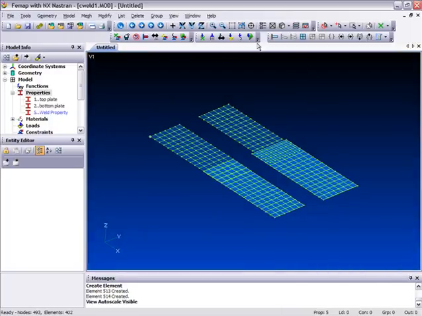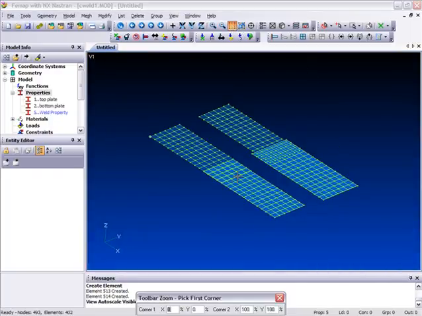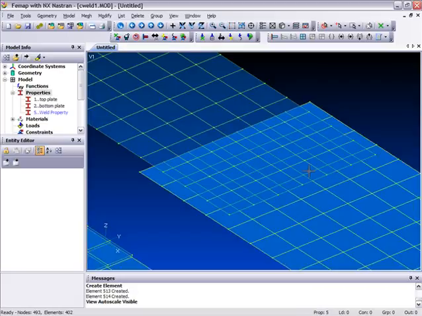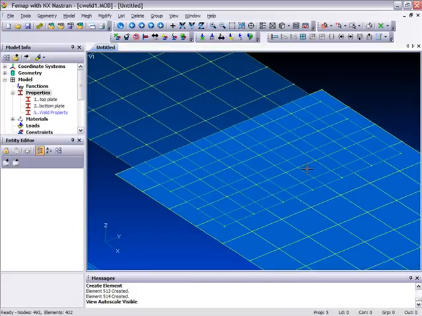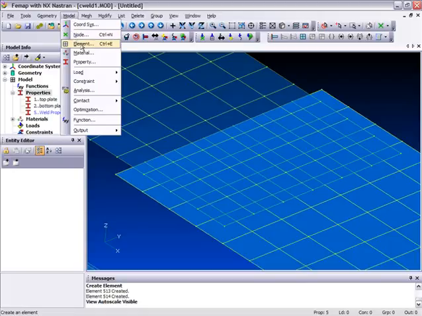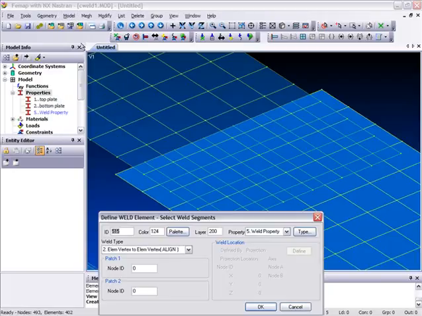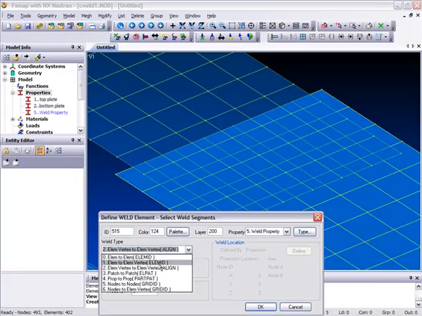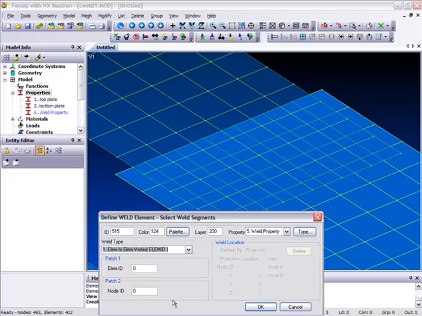Okay, and we'll go over to the neighboring model now, and a similar thing. Let's zoom up. This time the meshes are not the same, but that's not a problem. We can still create weld elements just as easily. Let's go into Element here, and we'll select a slightly different method now. We'll select element to element vertex, and here we're prompted for an element ID and a node ID.